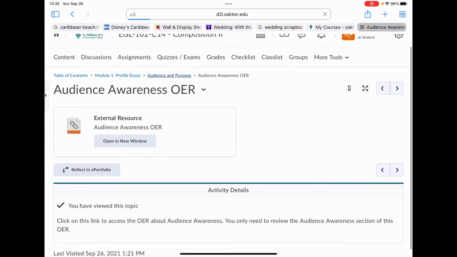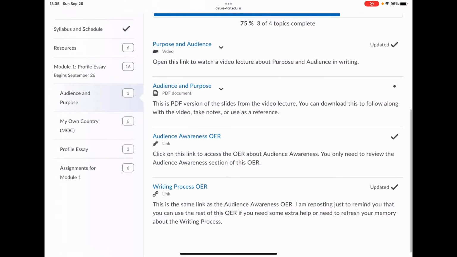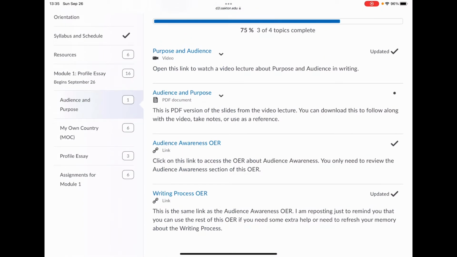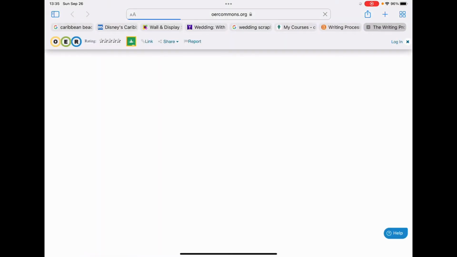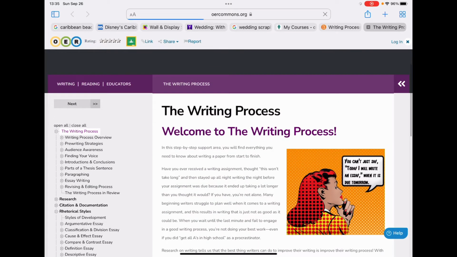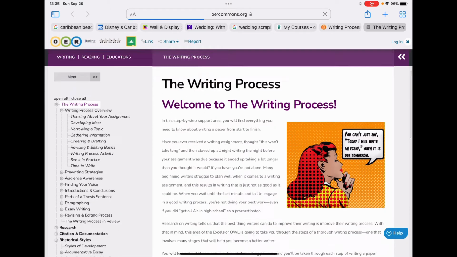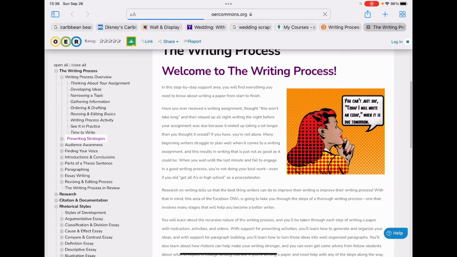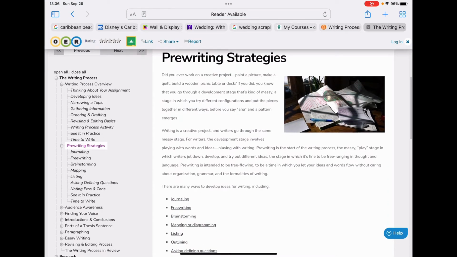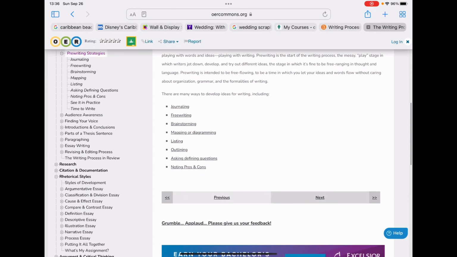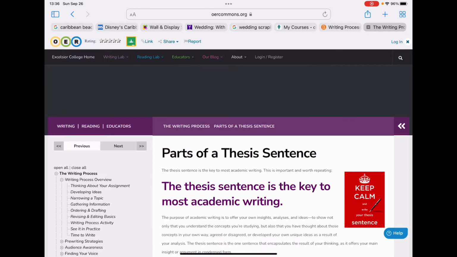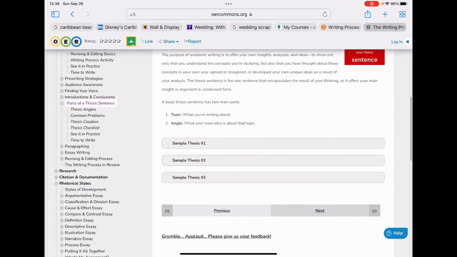if I go back to audience and purpose on D2L, then the writing process OER, this is the same link as the audience awareness OER, but I'm just reposting it to remind you that if you need some additional help, so for example, if I click on this, if I need the writing process overview, if I need to review pre-writing strategies, if I need more information about introductions, conclusions, thesis statements, paragraphing, revising and editing process.